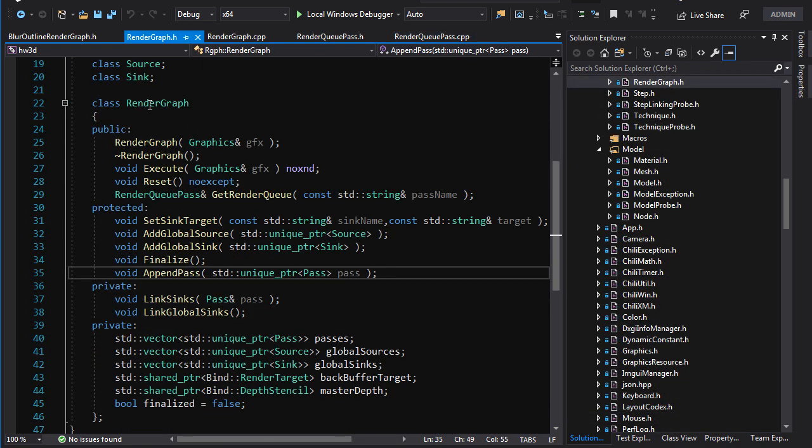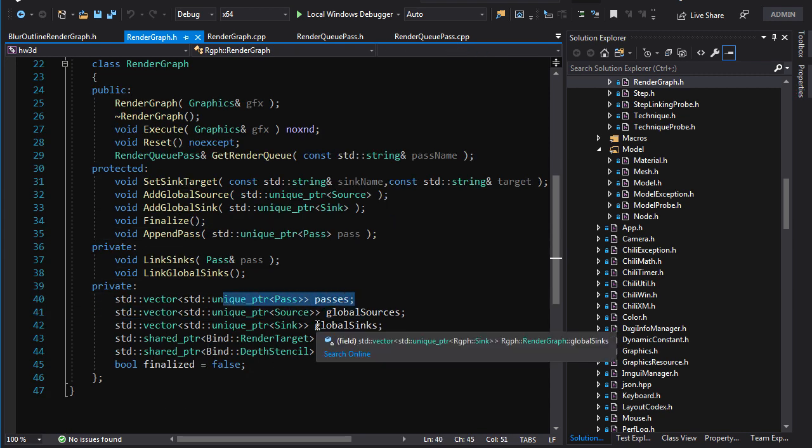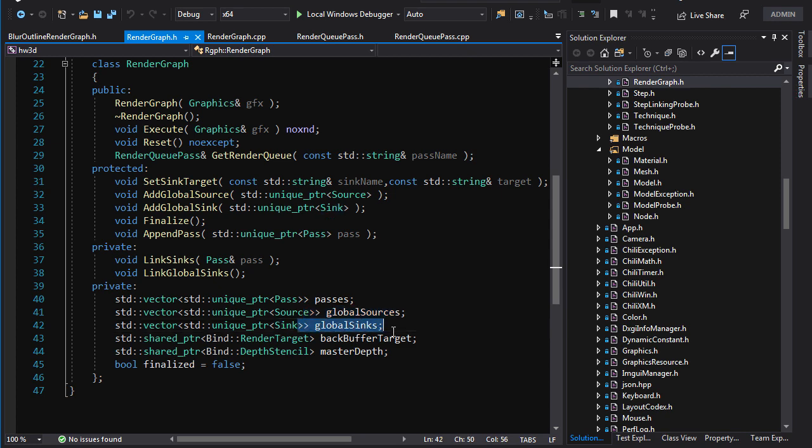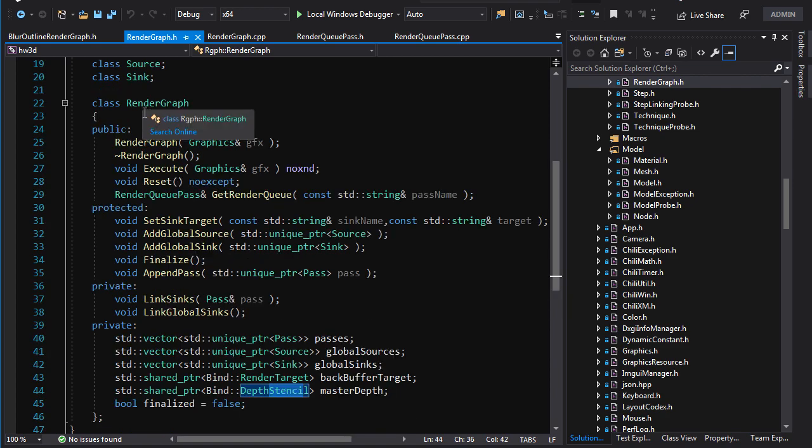I haven't gone over it, but the data is very simple. You've got a container of passes. You've got containers for global sinks and sources. And every render graph is guaranteed to have a back buffer and a depth stencil, so I just add those in here to be available for anyone who inherits from render graph.